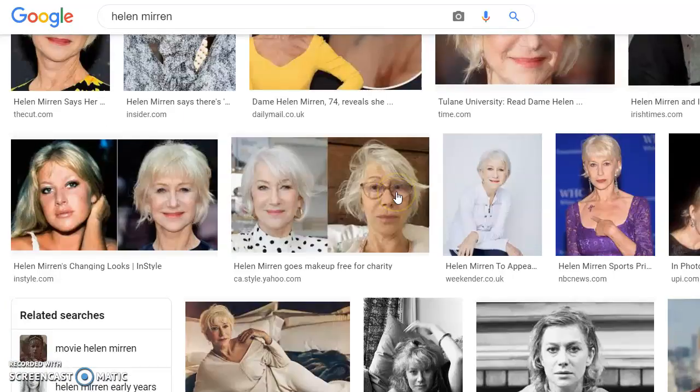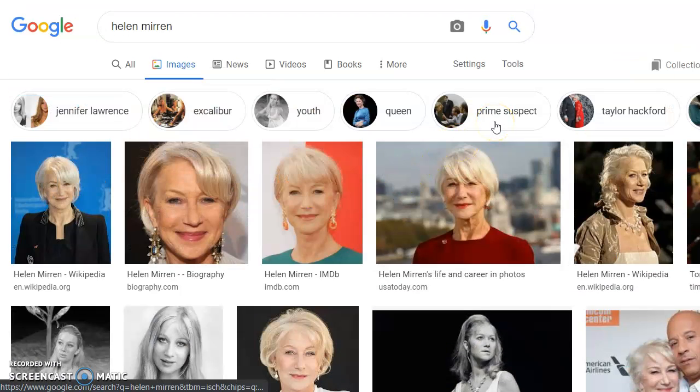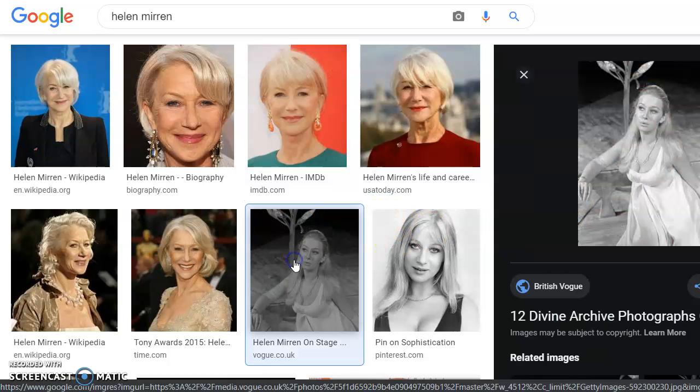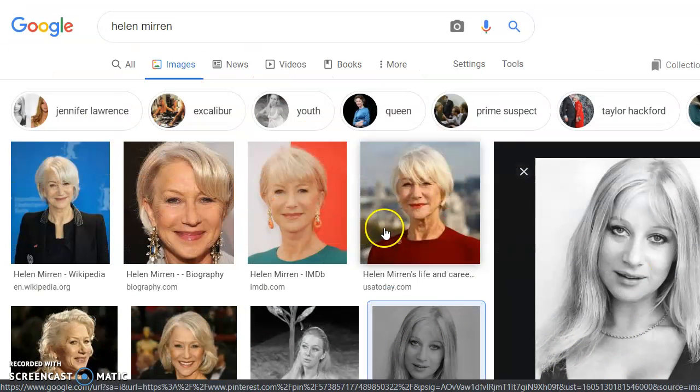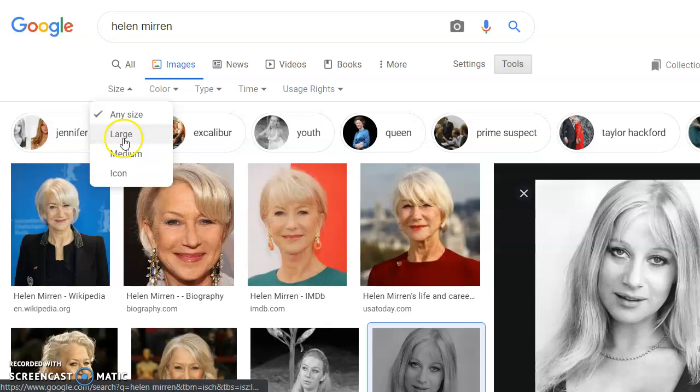Oh, and I've also forgotten another thing that you have to have. All images have to be at least 1,000 pixels. If I mouse over it and click on this image here, it says this is 1,000 pixels. But this one is 4,000 pixels. Some of them are pretty high. To make sure that all the images are high resolution, at least 1,000 pixels, click on Tools, go to Size, and click on Large.